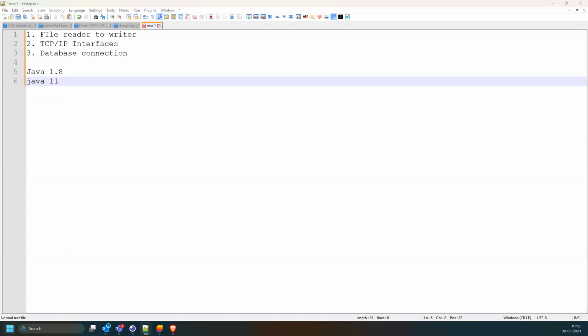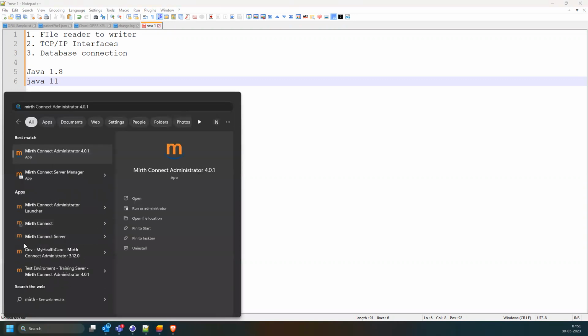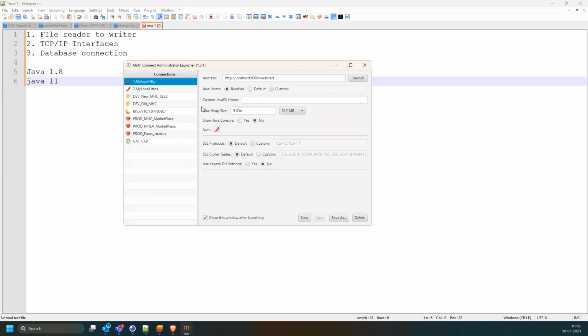Okay, that being said, if you have already installed, how do you launch Mirth Connect? You can just type Mirth Connect and you will have something called Mirth Connect Administrator Launcher, which is installed along with your Mirth Connect when you install it. By default, you should have one connection. In my system, you are seeing multiple connections, but in your system, you will see only one of them. That would say 8090, or you will see 8443 port number being used. Click on launch, and that will start launching the Mirth Connect administrator for you.